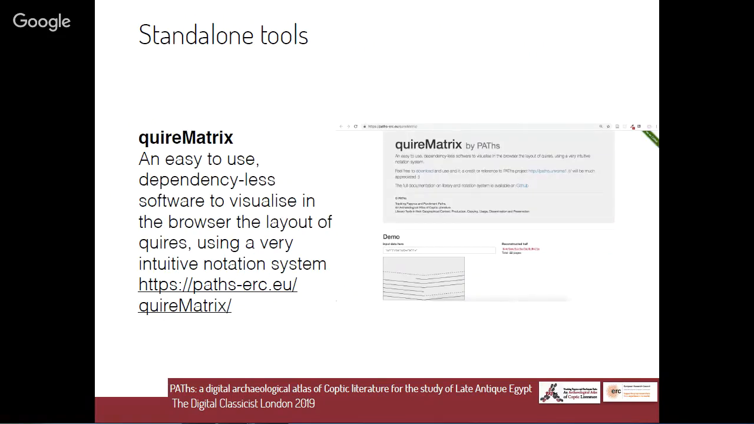Another tool is called Quire Matrix. It's just a very easy way to encode the layout of quires. It has a notation system, which is well documented online, that permits building these kinds of matrices with a visual description of the quires, even with missing leaves, etc. This has already been forked and used by other projects.